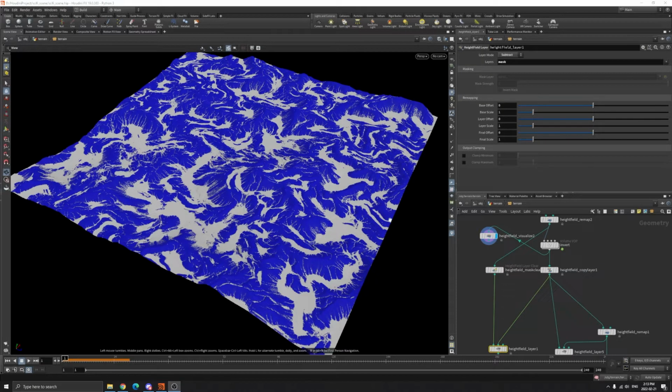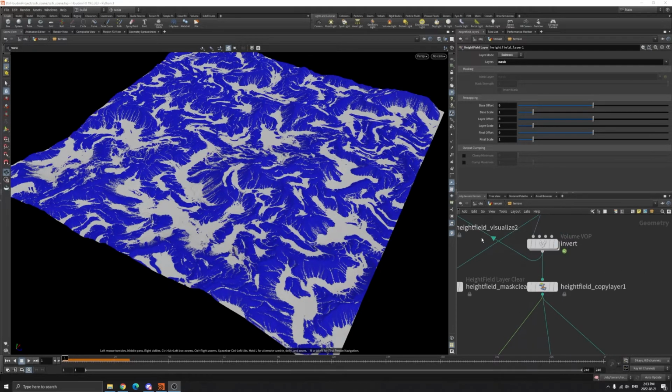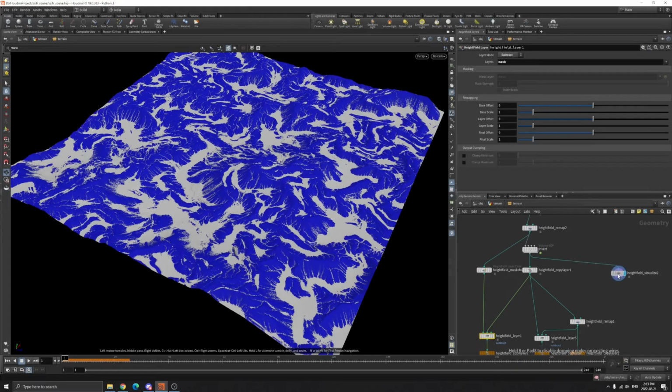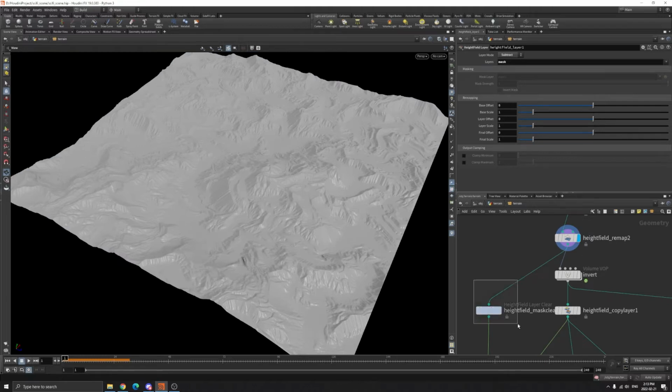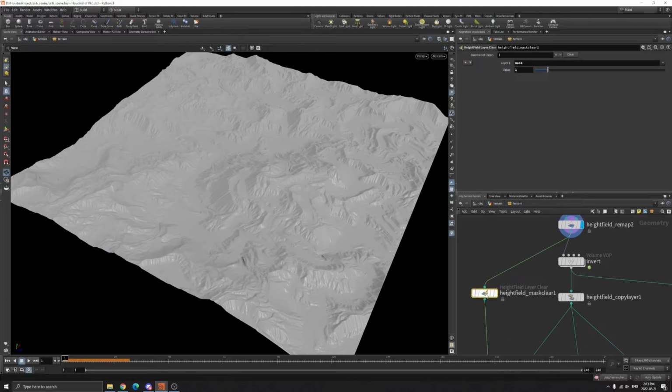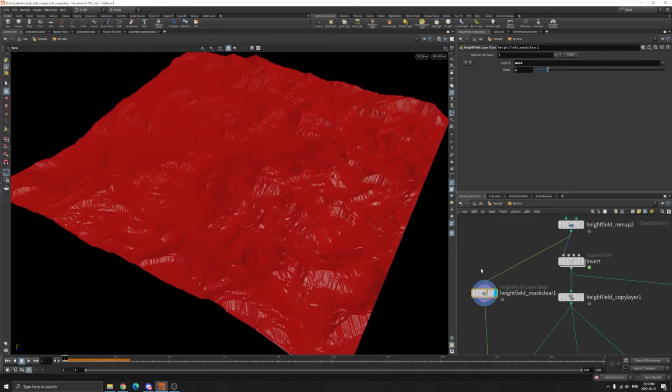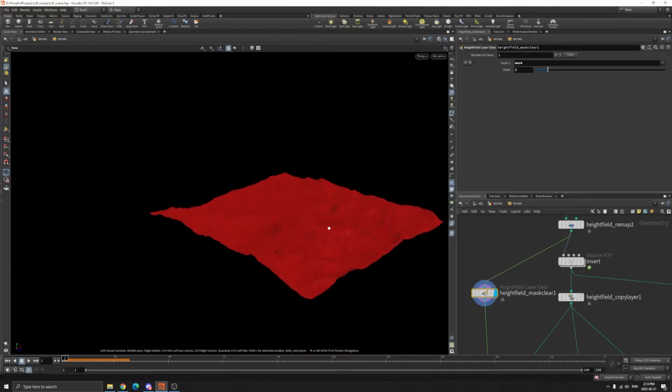So now we will finally generate our 3 masks for our terrain. So let's put our visualize here. Here we got the mask clear node. The layer we want to use is the mask, and we set the value to 1, so it turns all red here.